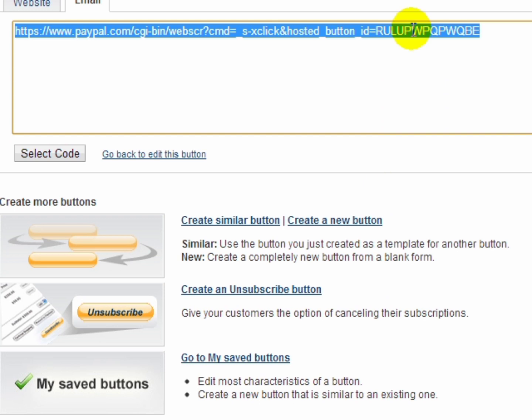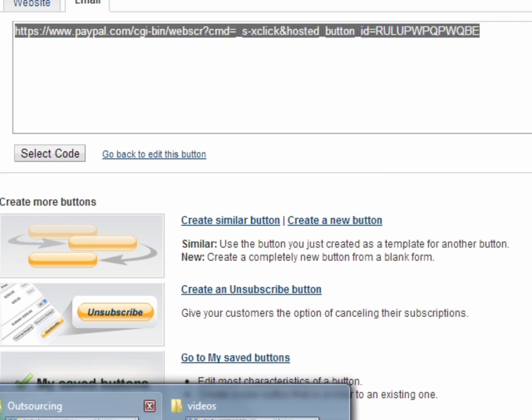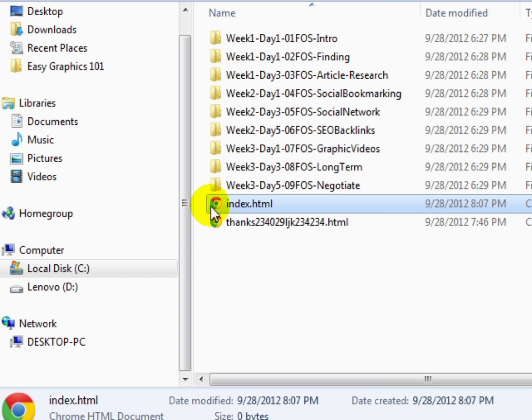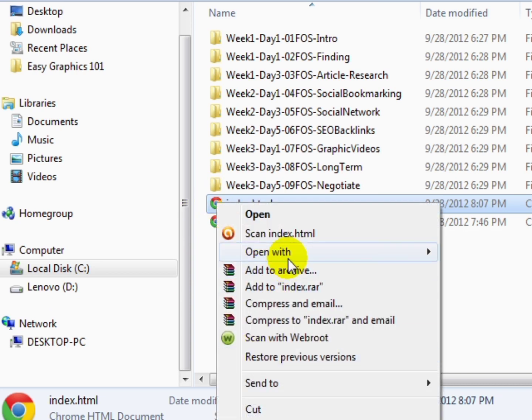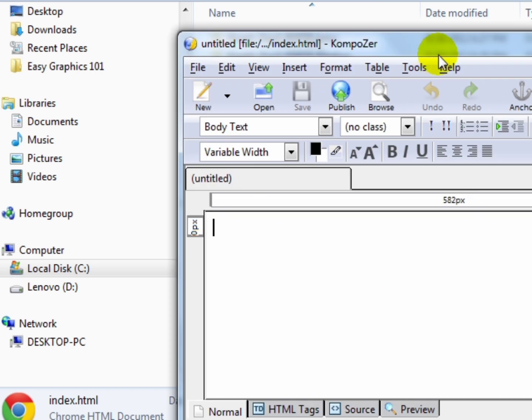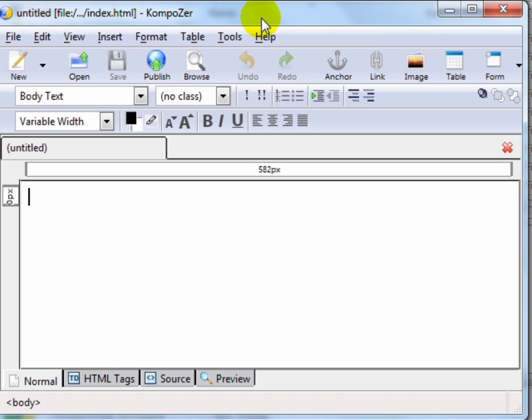And once you're done with that, you can close this specific browser. And what we need to do now is to simply edit the thank you page. So I'm going to right click, click on Open With, and click on Composer. Now my sales page is blank just because I just created it.